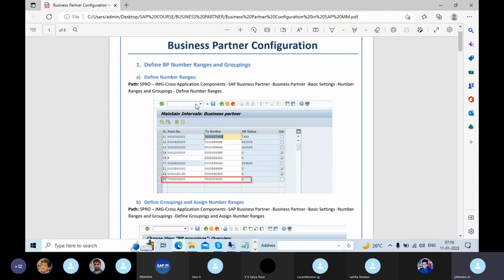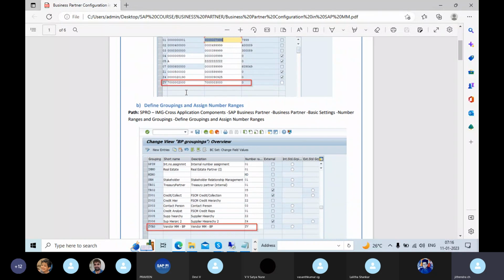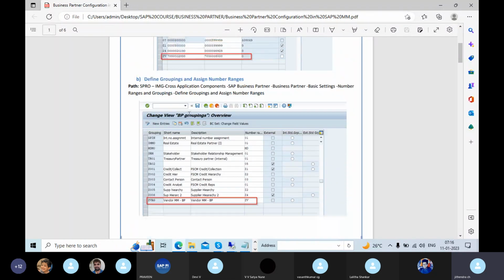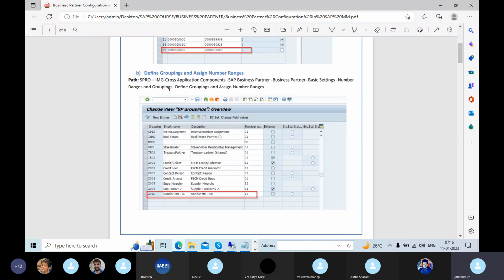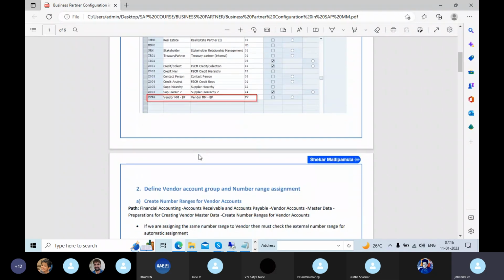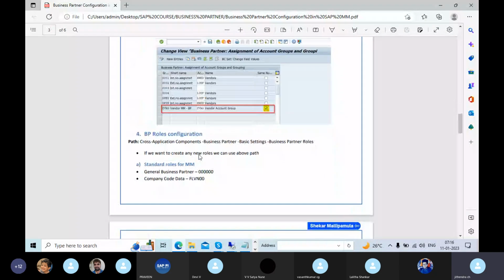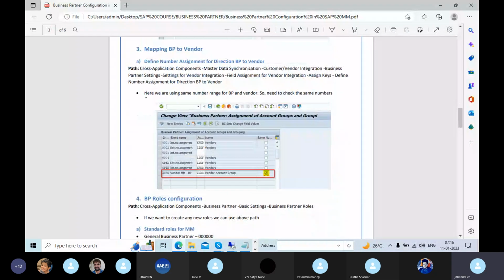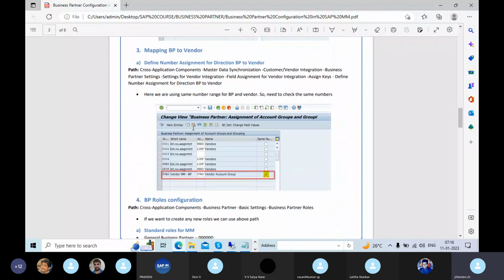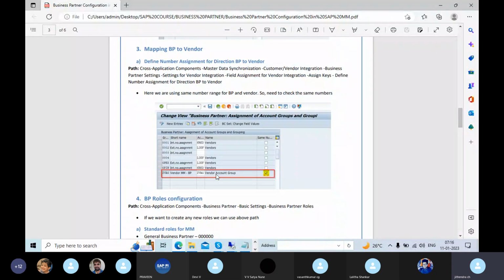First, we have to give the number ranges to the business partner. This is one configuration. The next configuration is to define the group for the business partner. This is the second configuration, and the third configuration is mapping the BP to the vendor. That means we have already created the vendor account groups, like I have shown in the notepad. For that, we need to map the BP to the vendor.